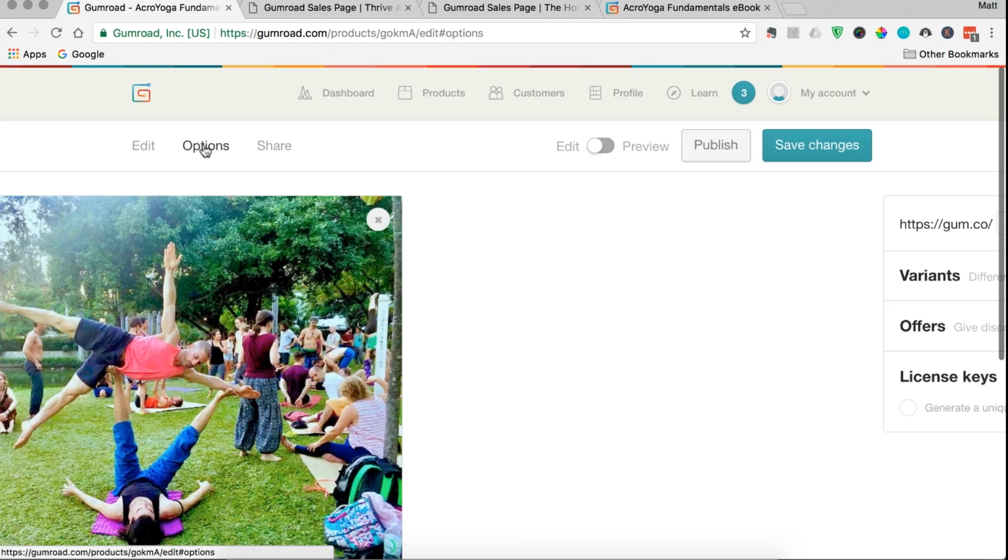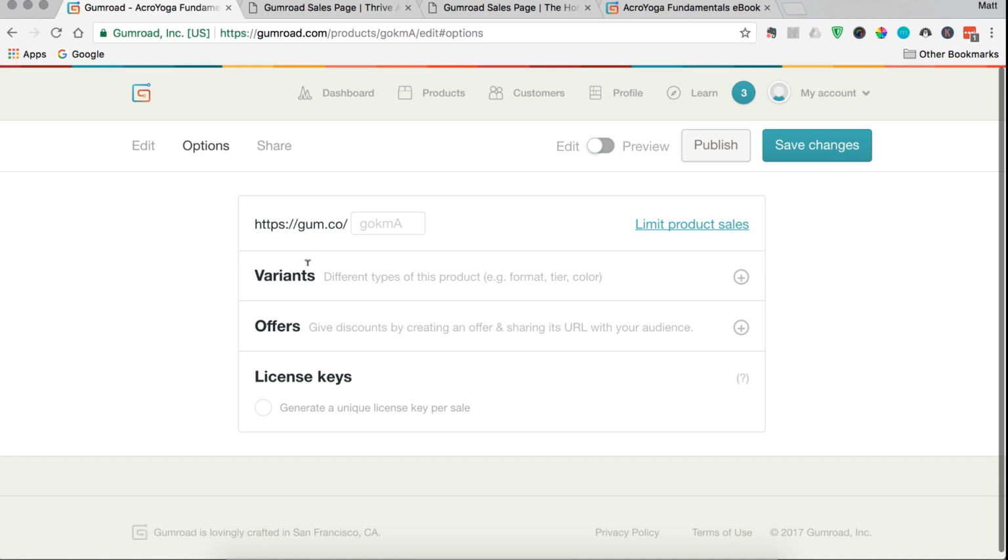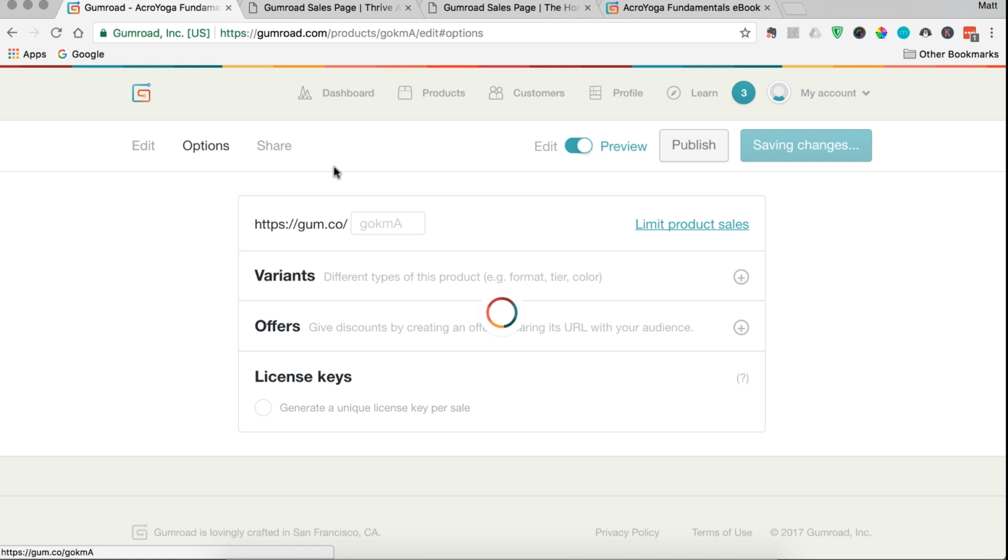Okay, so then we can come into options, and Gumroad does give you some additional options in terms of setting variants. Like if you're selling t-shirts, you could sell blue, red, yellow, whatever. Give special offers. And if you're selling software, you can create license keys, but that's not really necessary for an ebook. And then in order to complete the setup, let's go into preview mode.